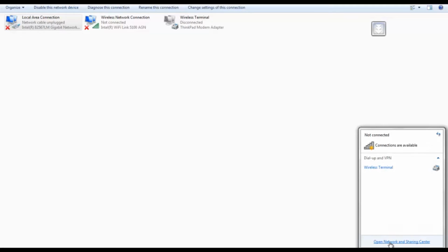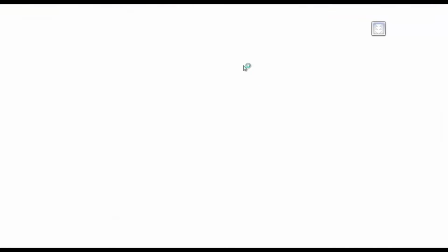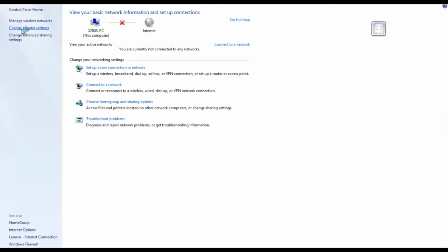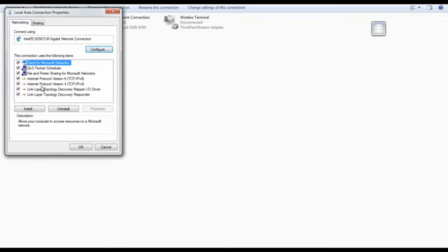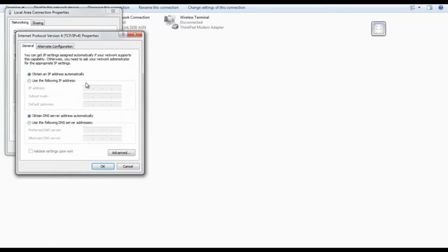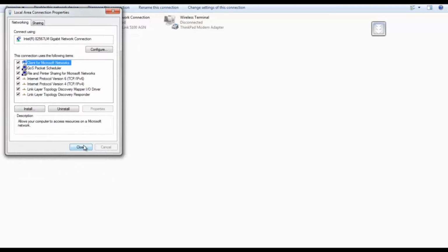The next step, go to Open Network and Sharing Center, then change adapter settings, then Local Area Connection, right click, then Properties, then go to Internet Protocol Version 4, TCP/IP v4, then Properties, then select use the following IP address: 192.168.0.10. Subnet mask will come out automatically. For the default gateway, you have to type in the IP we chose for the second router, which is 192.168.0.13. Then OK, then close.